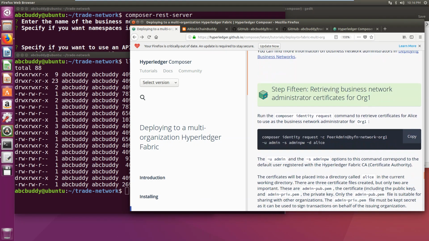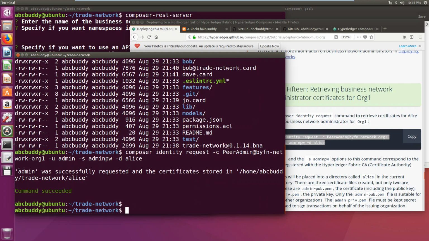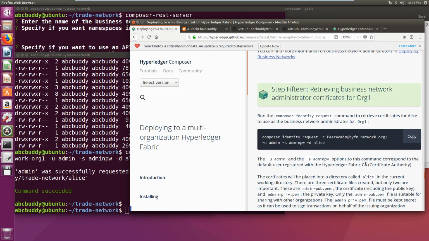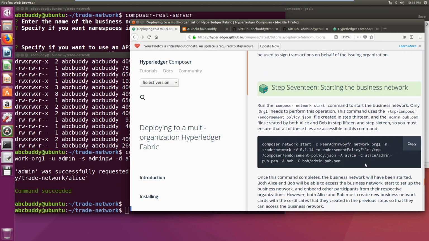Step 15, retrieving business network administrator certificates of org1. Identity request. I think I can do this one, I can show this one. I already finished these steps. So the admin is successfully satisfied. I have two admins, Bob and Alice.